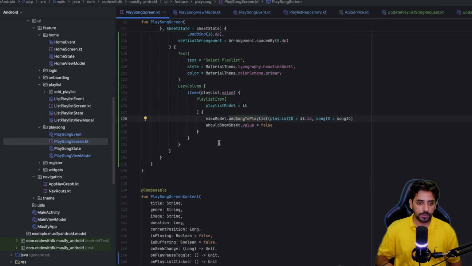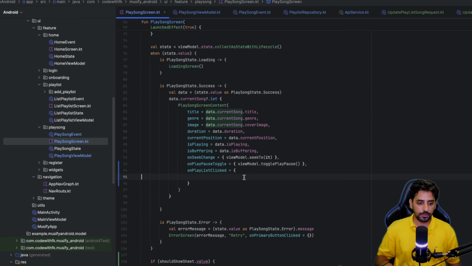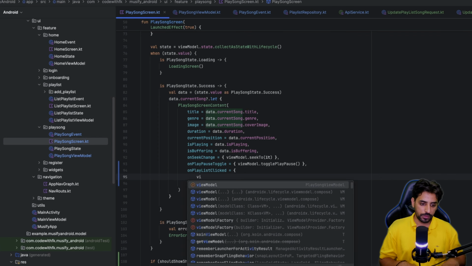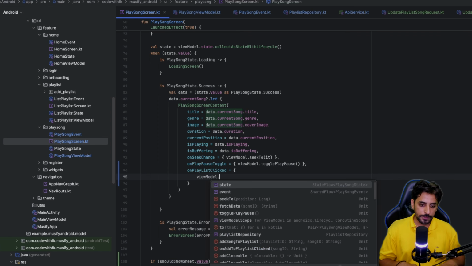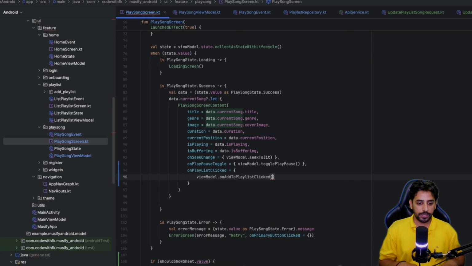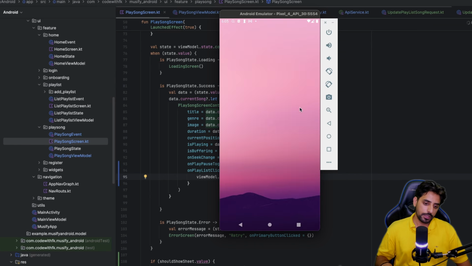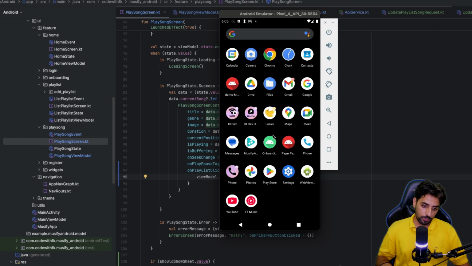Go to the song screen, playlist. Okay, you can see when the playlist is clicked, we are not showing anything. So we'll be using ViewModel dot on add to playlist clicked, and we'll be passing the song ID into this. Now when you run it, you should be able to see a bottom sheet coming from the bottom, and that's exactly what we wanted, right?